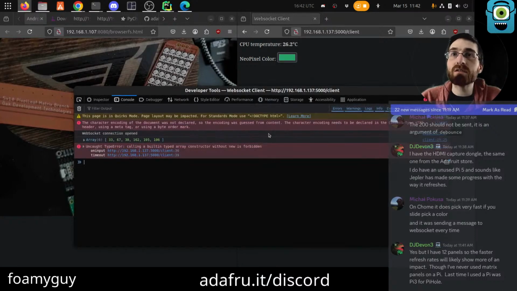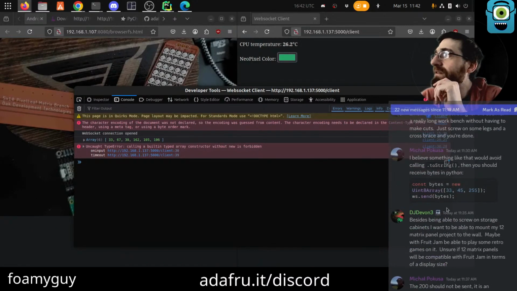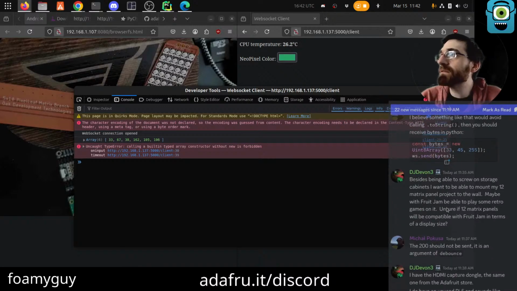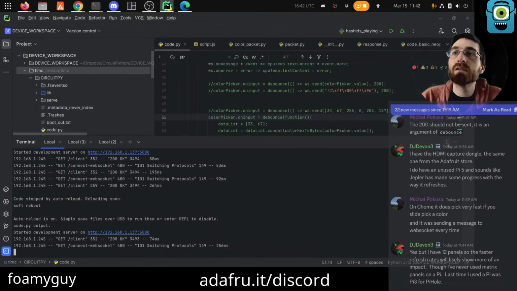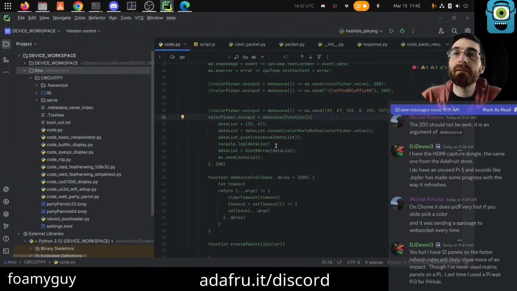Oh, because, let's see, calling a built-in typed array constructor without new is forbidden. I probably didn't put that in right. Or maybe it just needs new. Yeah, no, I didn't put it in right. So this would be new. Oh, let's call this data bytes. And let's send data bytes. Print it also.